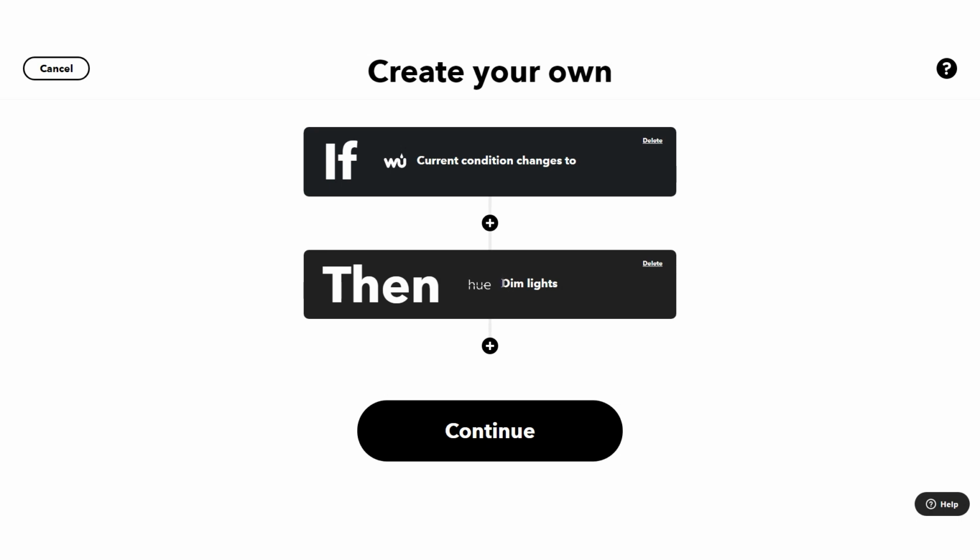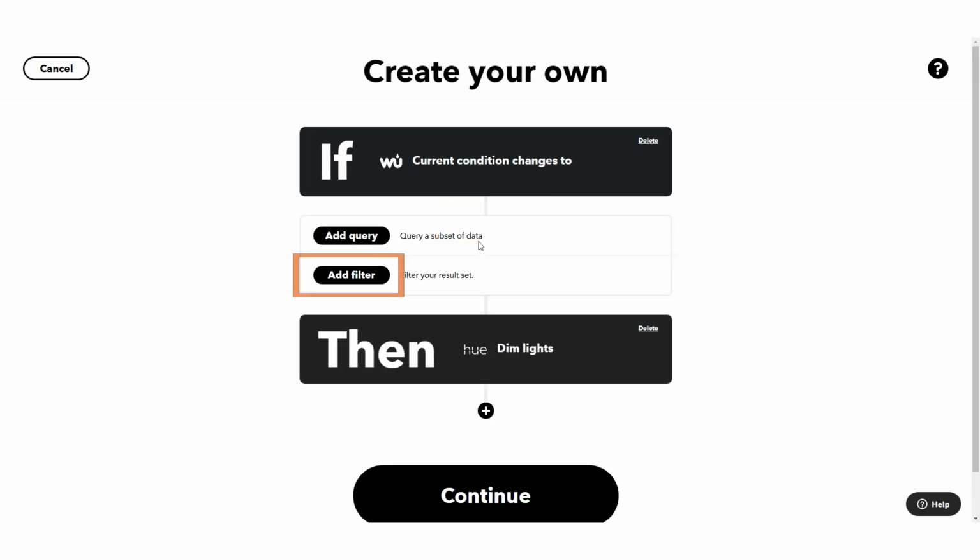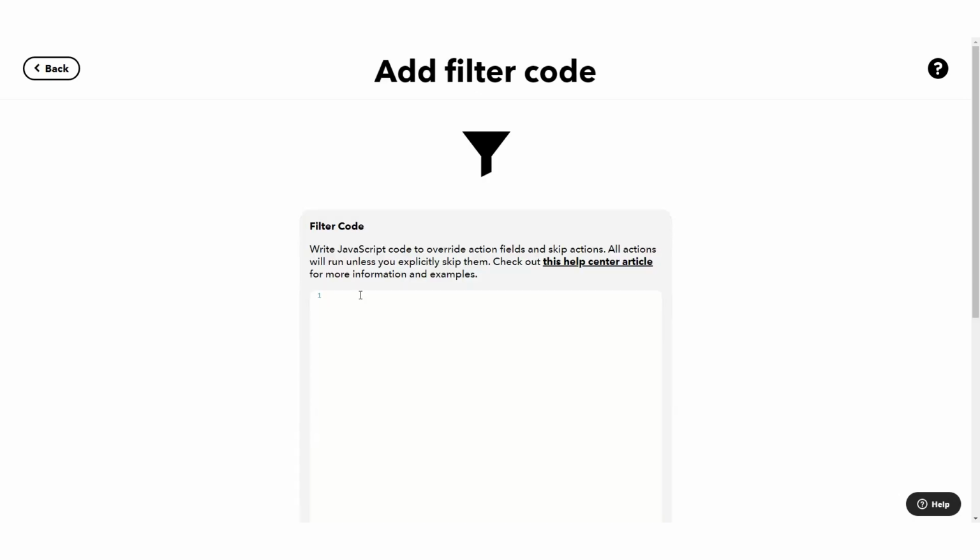Our lights might be off in the middle of the night, so we don't want to turn them on to 20%. And that's what would happen if it went to clear in the middle of the night. So what we need to do is add an additional condition to this, which is the current time. And the good news about If This Then That is they always track the current time. So all we have to do is add a filter here.